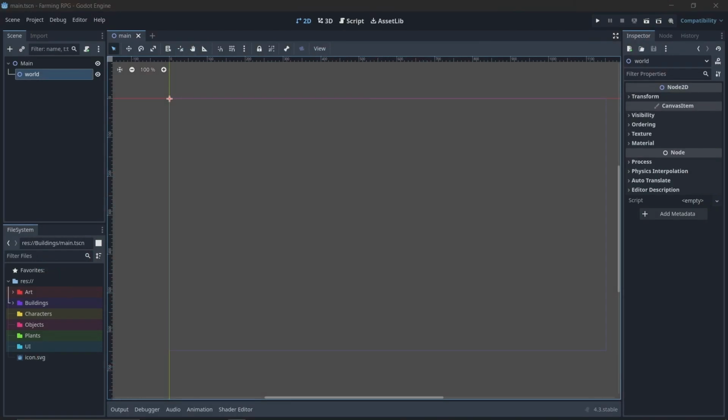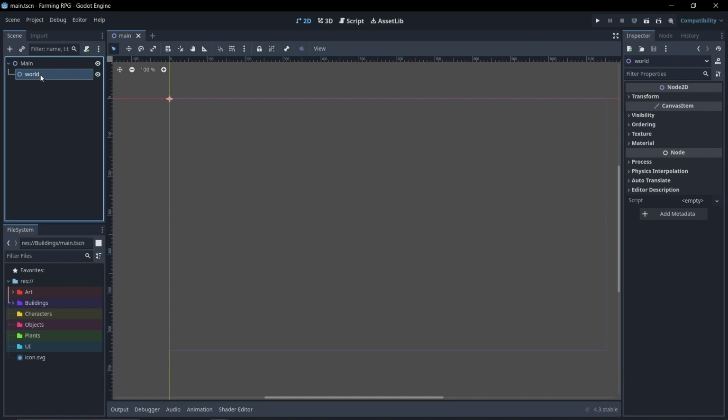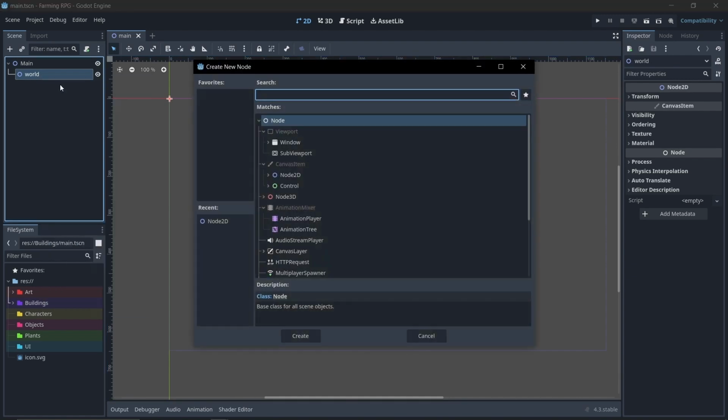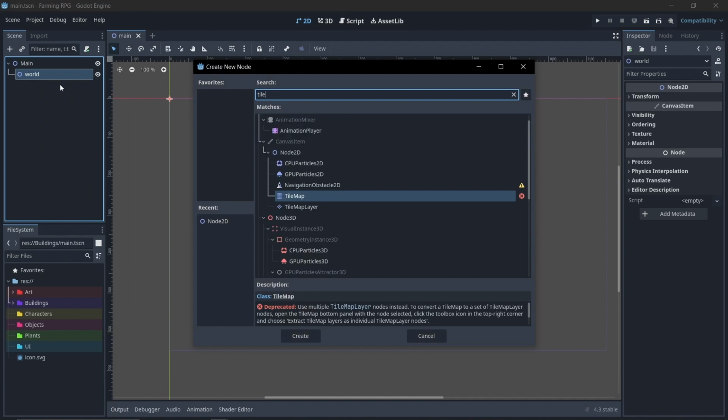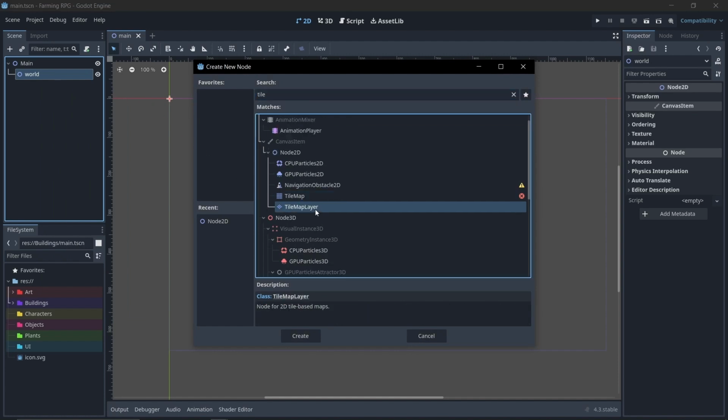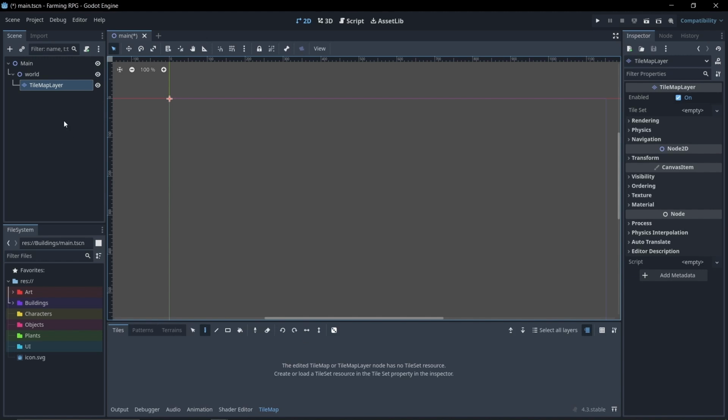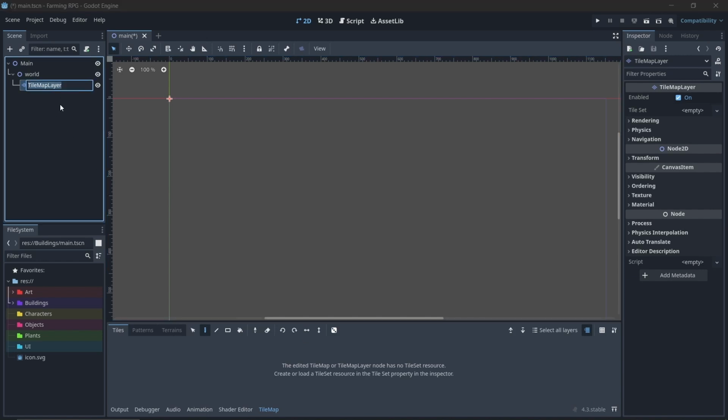All right, let's go ahead and get started creating the world with a bunch of Tilemap layers. So let's select our world node right here, right click, add child node, then type in tile, and you should see the Tilemap layer. Make sure you're using this one and not the Tilemap. This is the updated version, so let's select that. Let's go to create, perfect. Then let's go ahead and select it again.